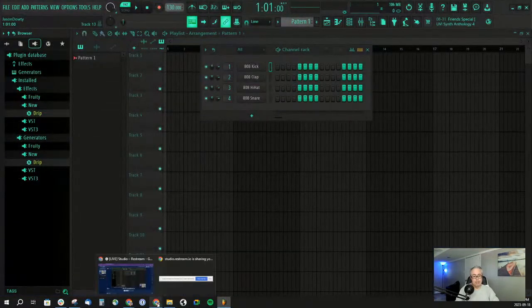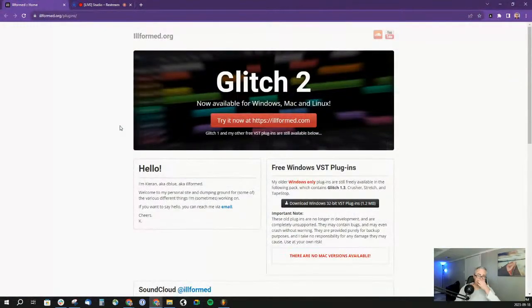All right, so I've got FL Studio open, and I've also got this open as well. So if you go to illformed.org and just slash plugins, here's a free plugin. If you want to try this out for yourself, this is a free plugin you can use. And this is specifically for Windows. If you have an Apple, I'm sorry, I don't have a tutorial for Apple. I have all Windows computers.